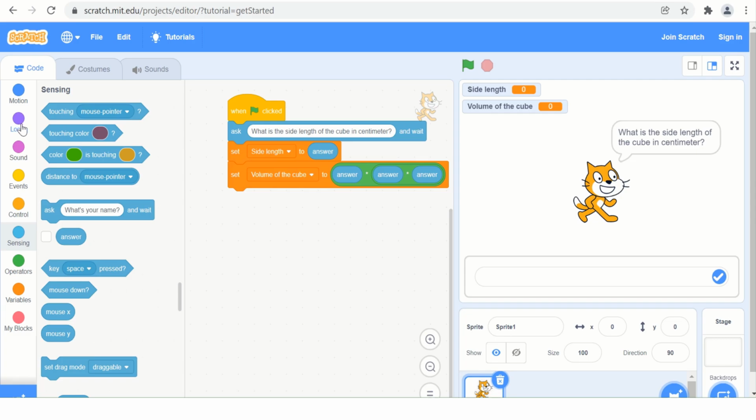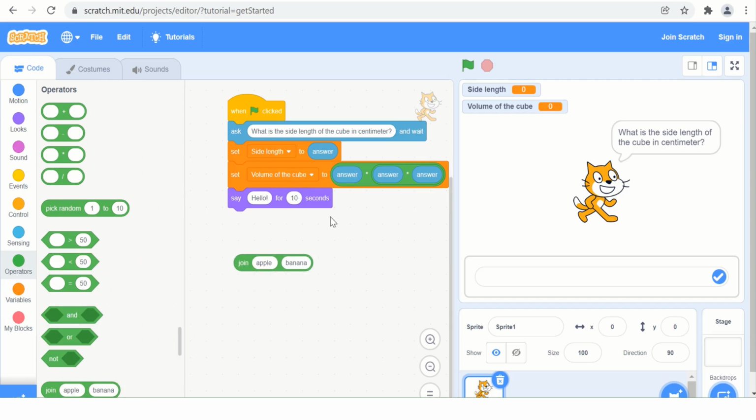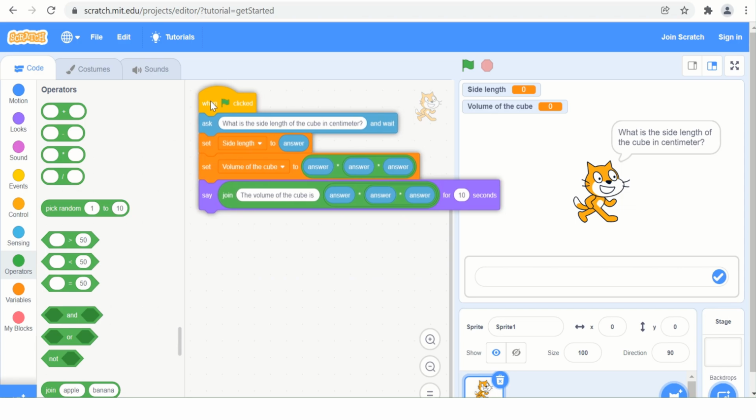Next, we go to Loops, select this code, and change the time to 10 seconds. Then we go to Operators and select this one. We duplicate the formula here and put it at the second part. Then for the first part we can put "the volume of the cube is". Then we drag this code to join here. This coding here only repeats once.